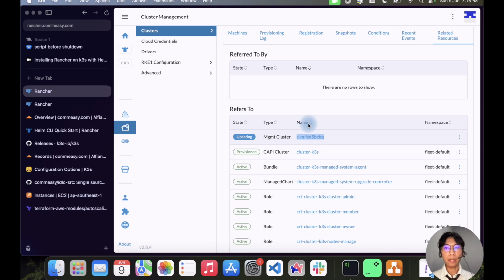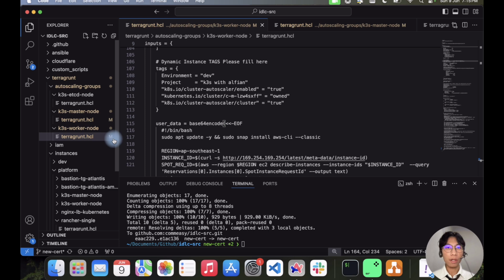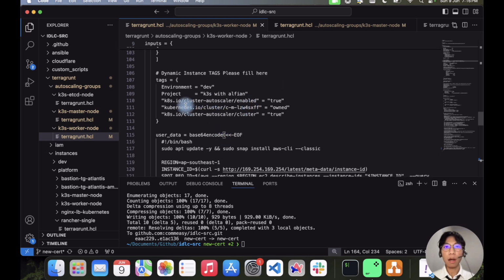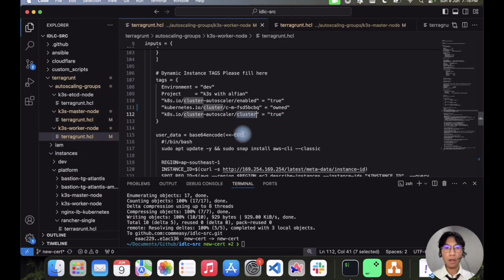So this is the cluster ID. For the worker node, we need to create the tags. The tags for the cluster autoscaler are 3 tags here. The first one is Autoscaler enable true, and the second one is clusters and cluster ID. Replace this cluster ID here, and the last one is cluster autoscaler with your cluster name here. So it will match your cluster name here. You need to replace this as well.